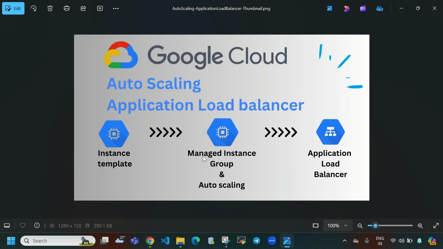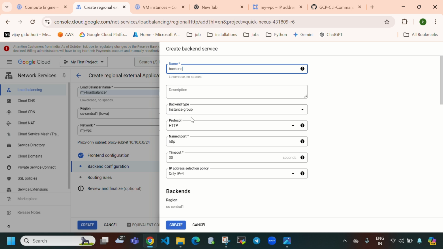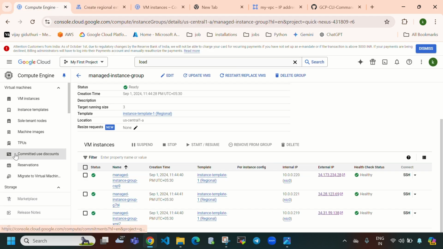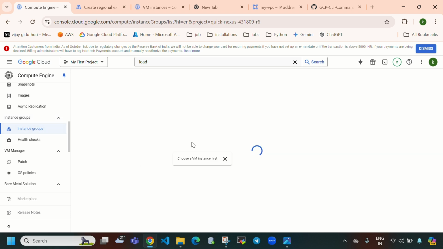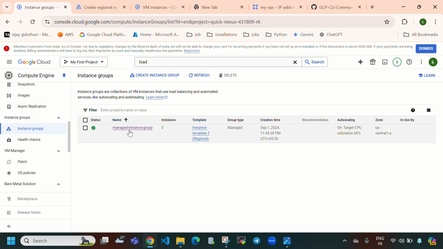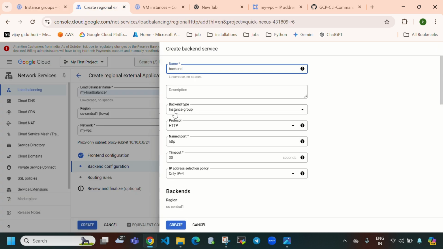Here you can see previously we created an instance group, that means a managed instance group. That's why I'm going to select this instance group. I will show you that once again, guys. Here you can see instance groups. We created this managed instance group. Okay, this is the one. That's why I'm going to select backend type as instance group, so it will distribute traffic to this instance group.